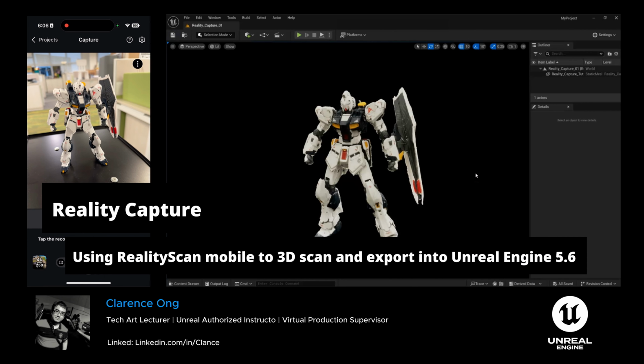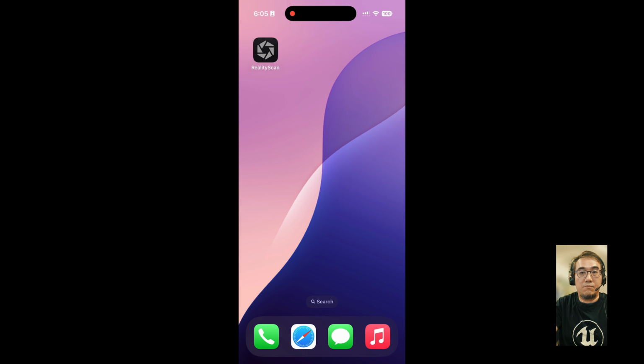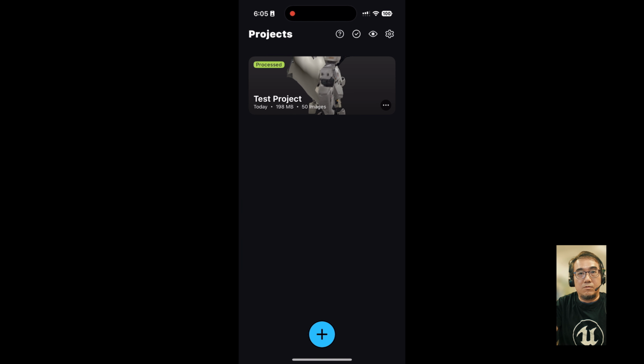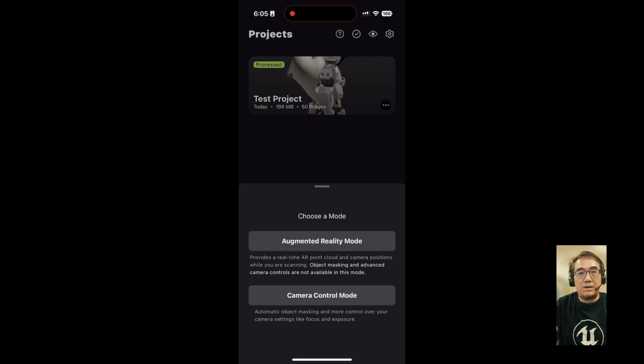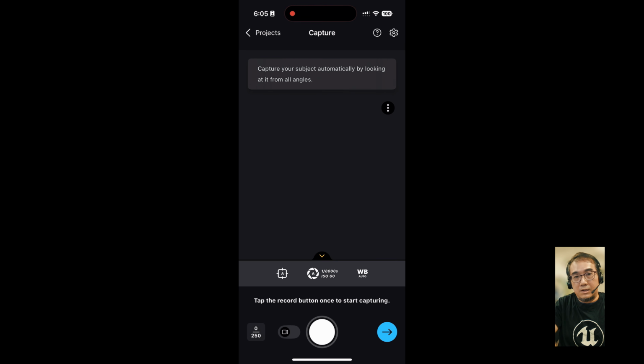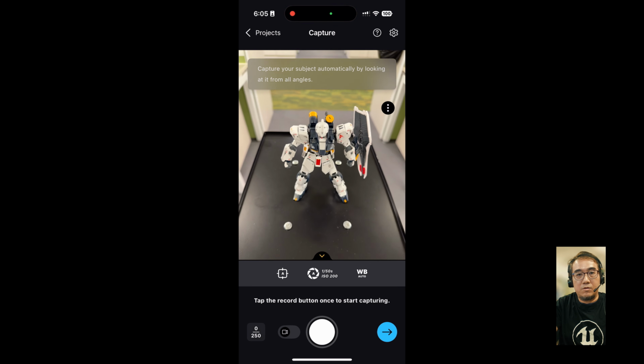So my first video is actually how to use RealityScan, the mobile app, to do a 3D scan and export into Unreal Engine 5.5. So how do we start? Actually, we're going to use the RealityScan software, and when I open it, I'm going to choose the new project, test project, and then I'm going to try a camera control mode.